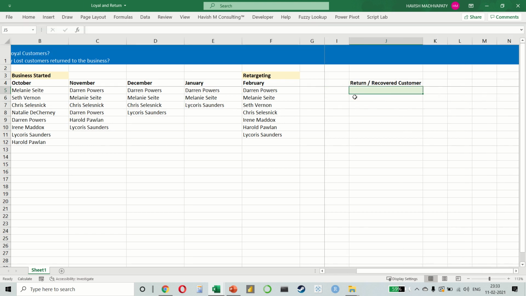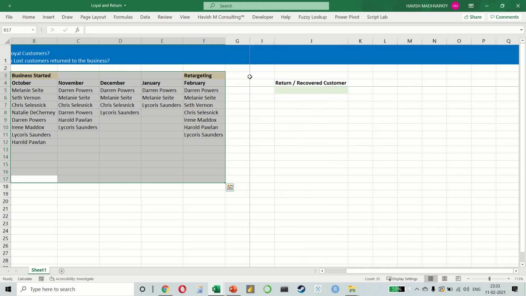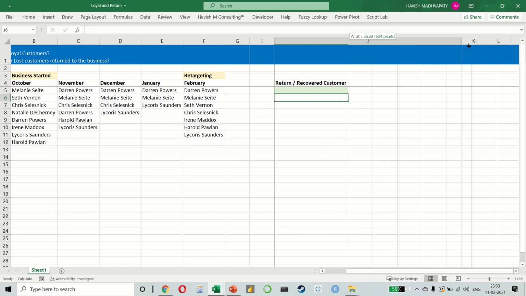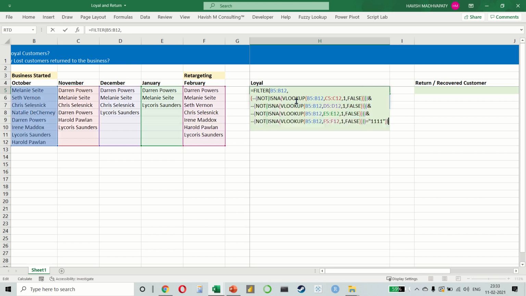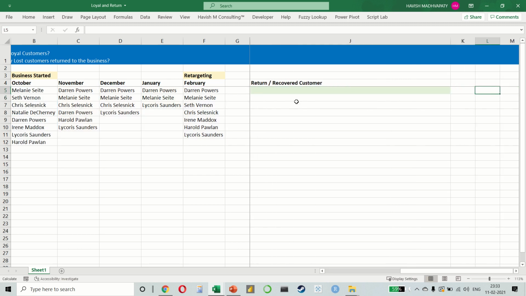Let's come to the return and recovered. This one is a little more difficult, but it initially follows the same logic that we used in the previous one. So what we need to do is simply copy this part where we concatenated the entire result like this.